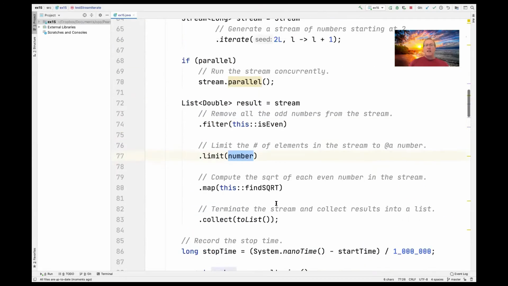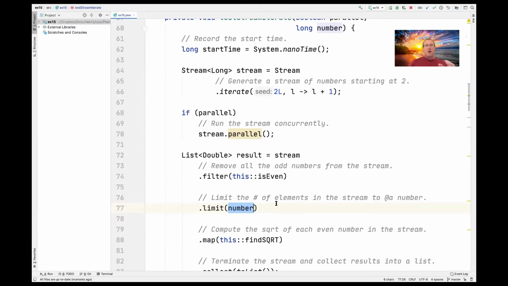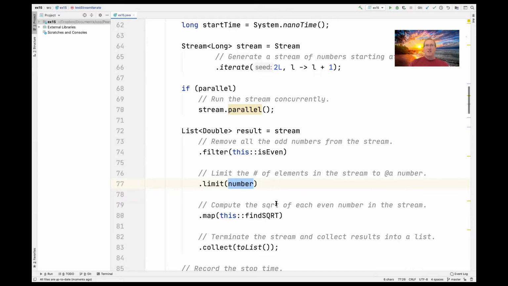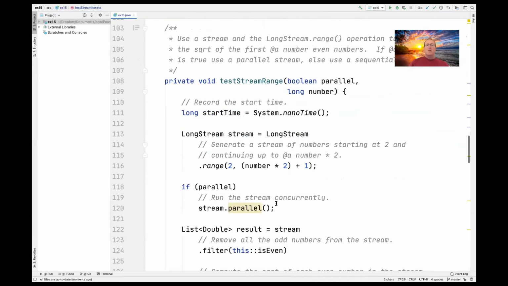And it turns out that the iterate method with parallel streams is just inherently inefficient because of the semantics of how parallel streams have to work. And limit doesn't help things either. So here's how to do this code with the same algorithm, same behavior, same output, but much more efficient. What we're going to do here is use long stream, and we're going to start at the value 2, and we're going to go to the number times 2 plus 1. So this has got a bounded range, which makes it much easier to do a parallel split iterator on this.